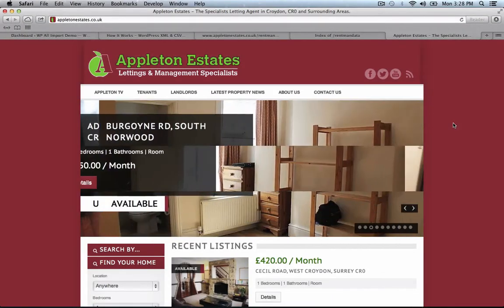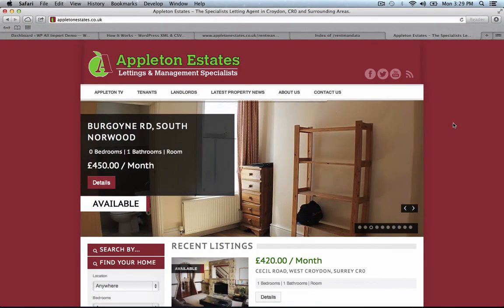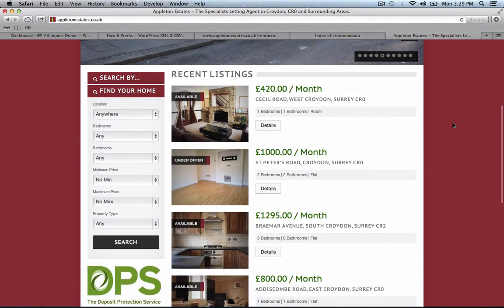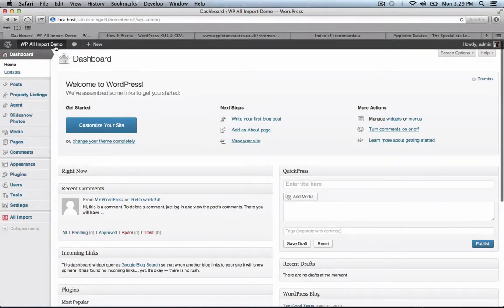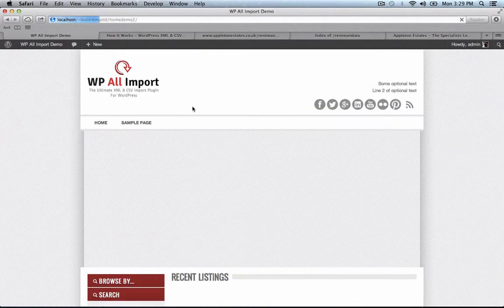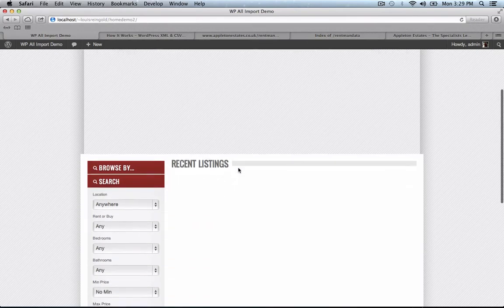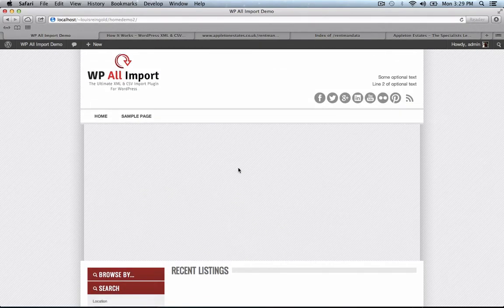Right now you're looking at the website for Appleton Estates, a company that manages rental properties. All the properties on this website have been imported with WP All Import. Now that you've seen what WP All Import can do, I'm going to walk you through the process of using it to create a real import. Here I have a blank WordPress install, and I've installed the same theme that I showed you on the Appleton Estates website. There are no properties added to this website yet.